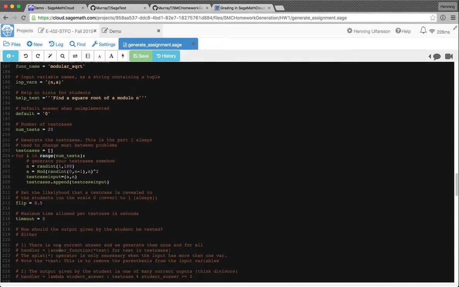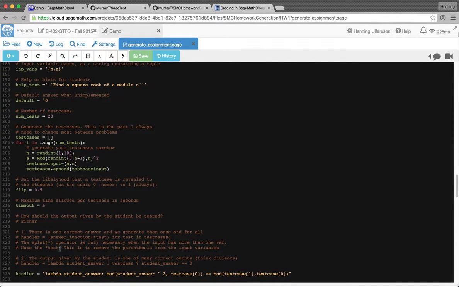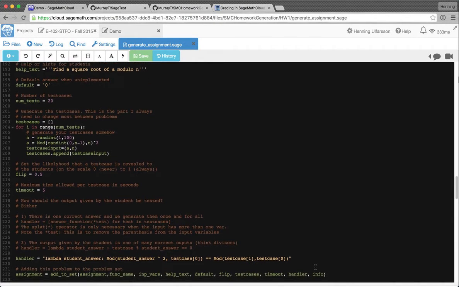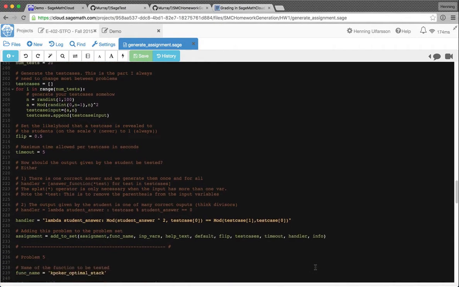And here there are multiple answers again. So we evaluate what the student gives us with a lambda function. Is the student answer squared modulo the given modulus equal to what we want it to be? Add this to the assignment.